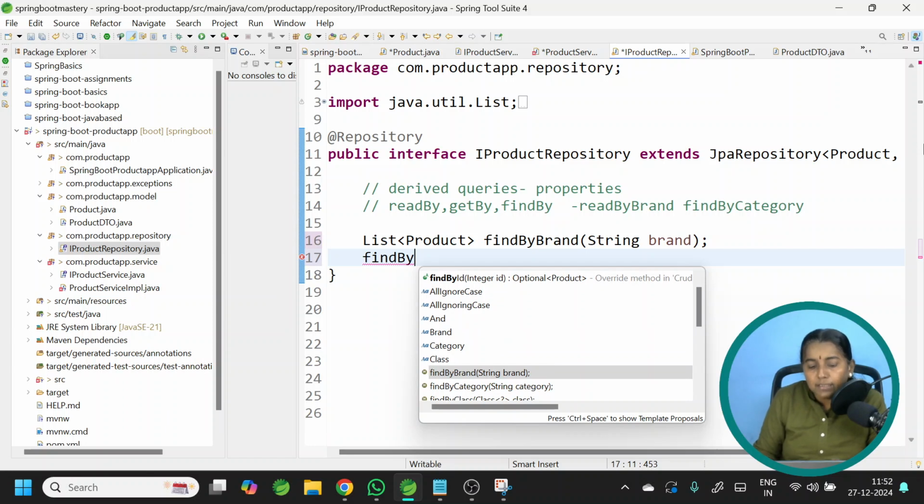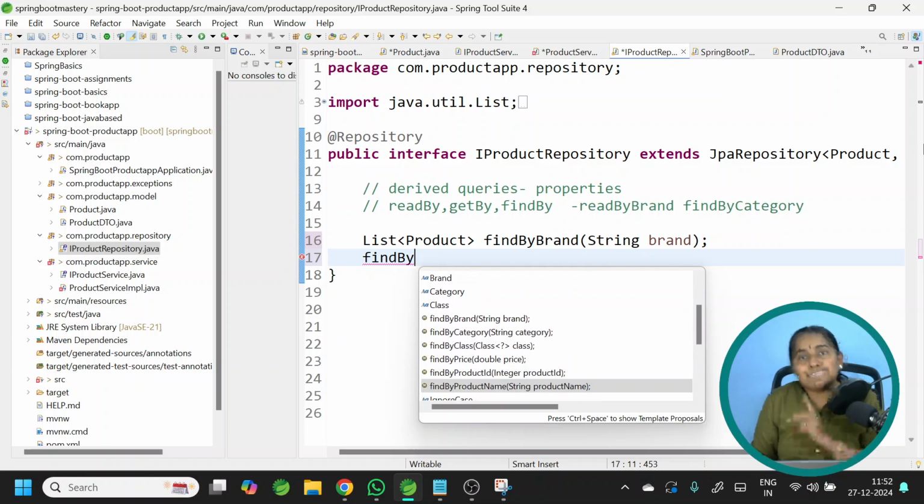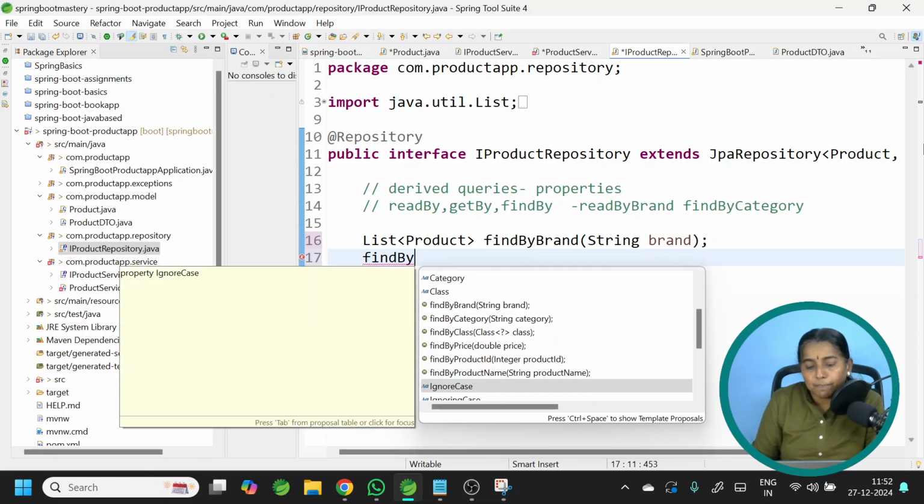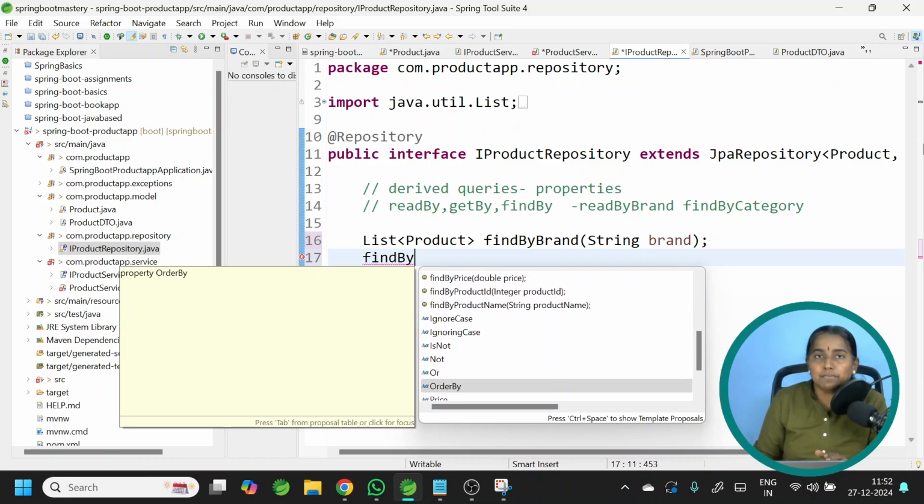Find by brand. If I want to get the list of products by brand and category, then the method will be find by brand, a capital And, category. Then find by brand and name containing. So many different types of methods are there. We will see it from the spec. I will show you the spec also. See the methods, and also the assisting keywords: ignore case, is not, or, and, all these are available.